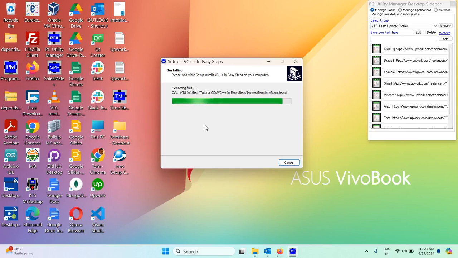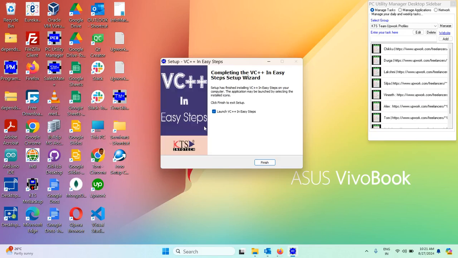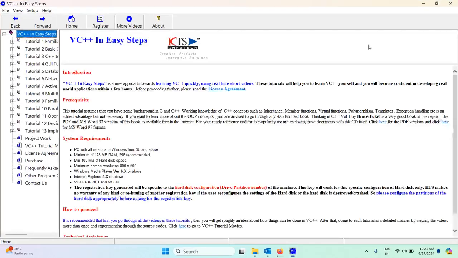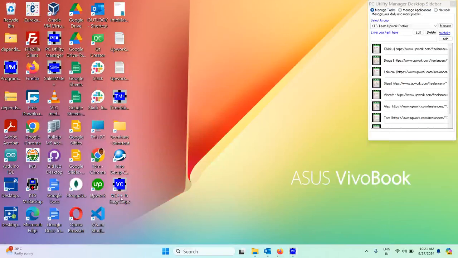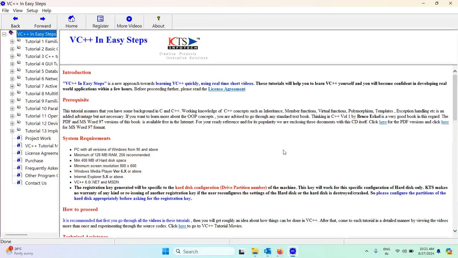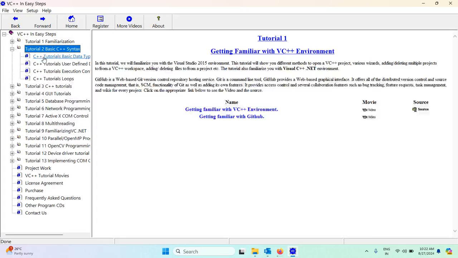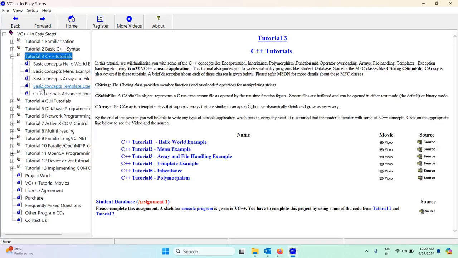So this will get finished. Once it is installed, you can launch it. There will be a desktop shortcut. When you launch it, you can see the tutorial CDs with all the contents here. You can have all the tutorials like this: tutorial one, tutorial two, and so on. You will have a video as well as the source code.